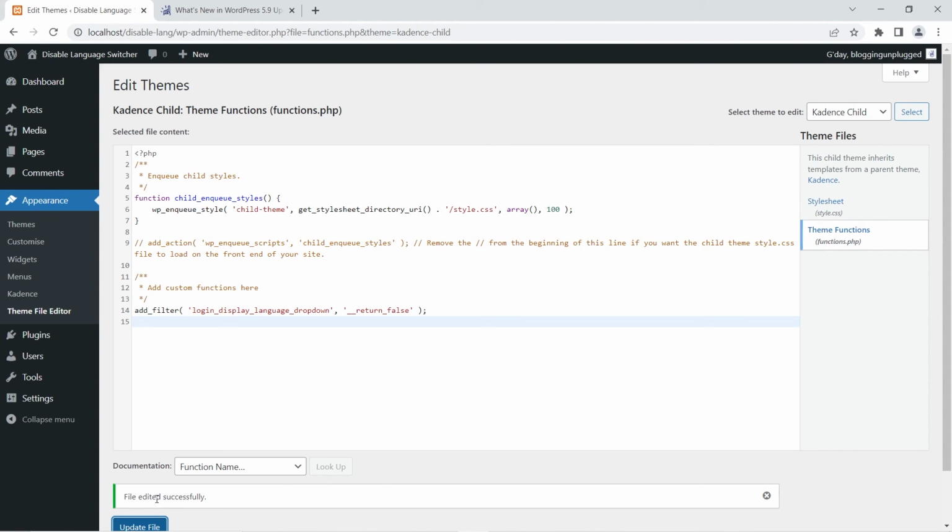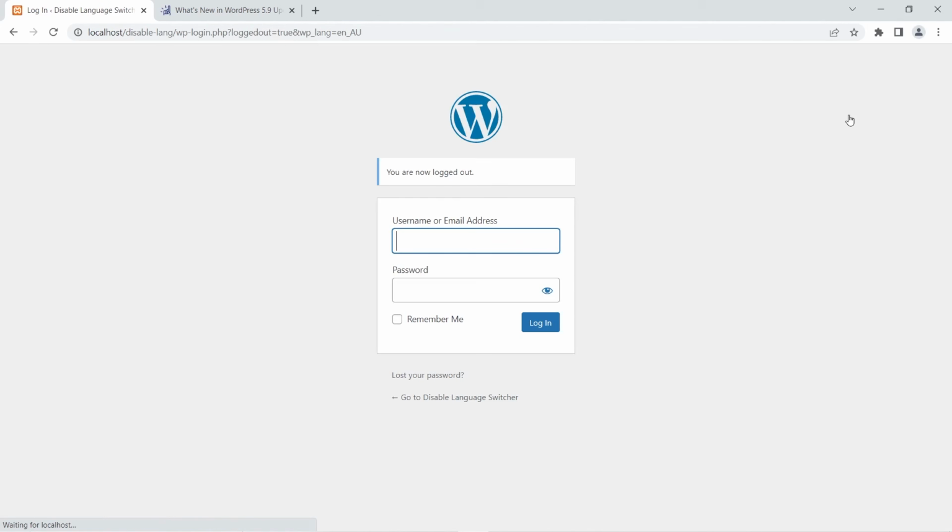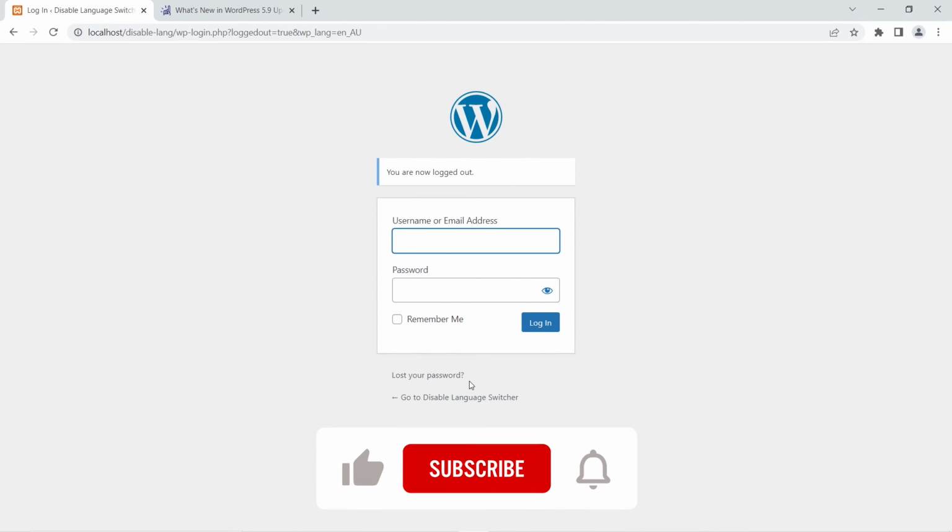It clearly states that. Now what I'm going to do is log out, and you will see the language switcher no longer exists on the login page. To log out, let's just click this, and there you see the language switcher is no longer there on the WordPress login page. Again, this method is for the more advanced users.